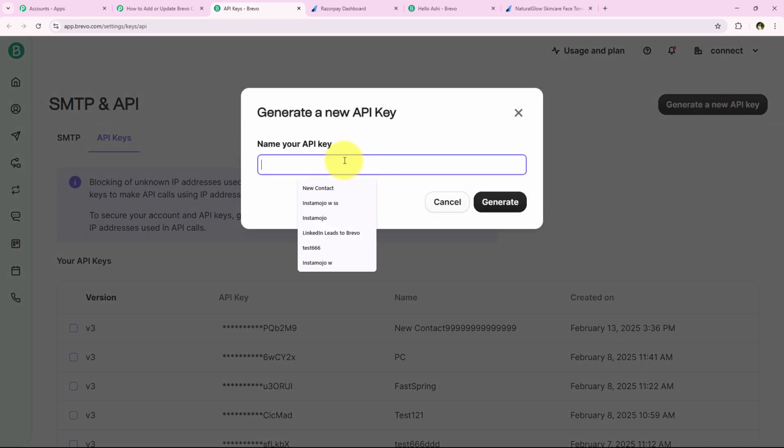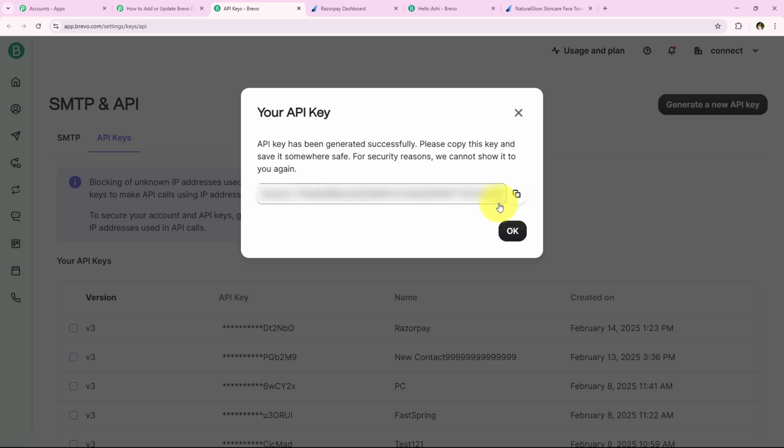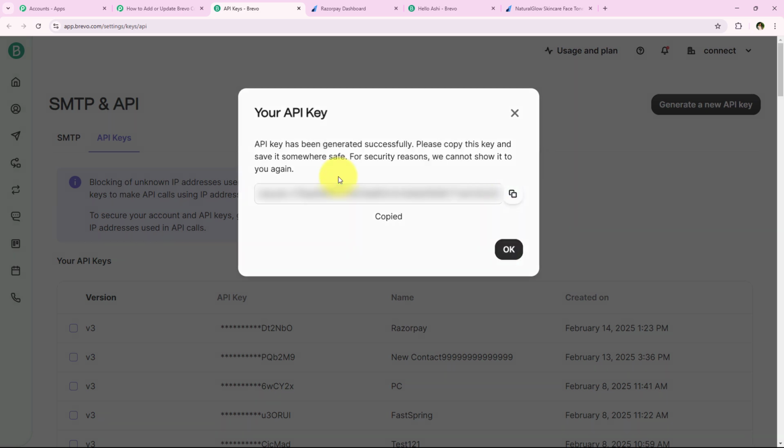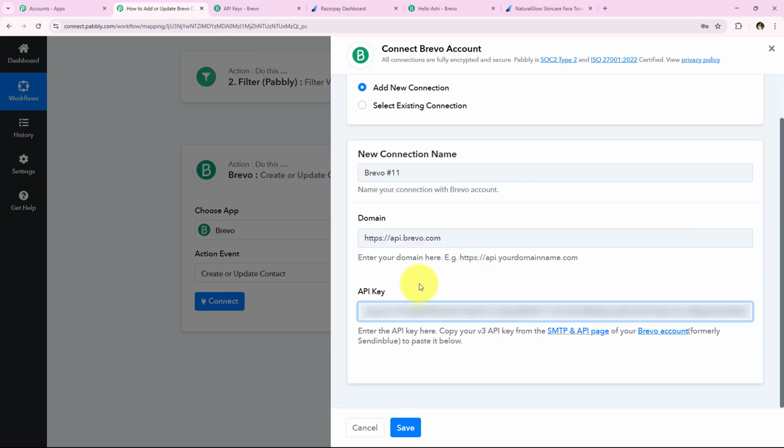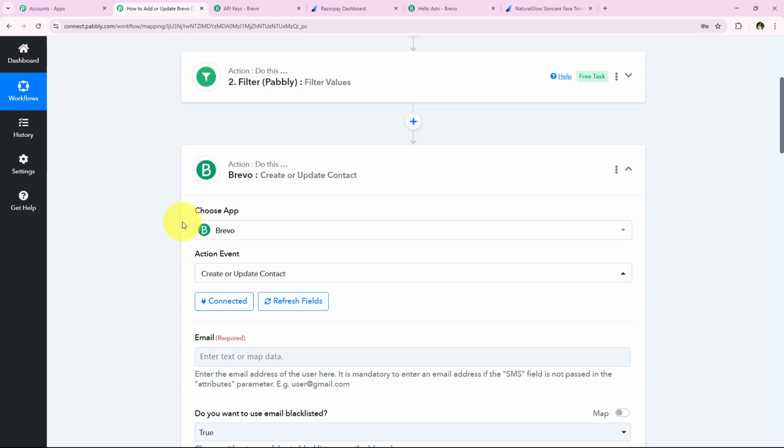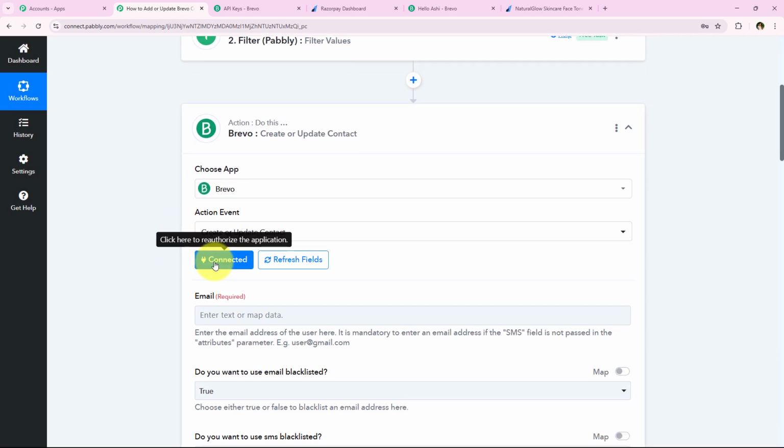So it is saying name your key. So let's see, I'm just going to name my key as Razorpay over here to avoid any confusion. So as you can see that I've successfully named it as Razorpay, and now I'm just going to click on this generate. And as soon as we are going to click on this generate, you can see that this is my API key. So I'm just going to copy this API key and click on this OK and paste it right over here in my Pabbly Connect's workflow. Now after pasting this API key and entering this domain, we just have to click on this save. And yes, you can see that we have successfully connected our Brevo account with our Pabbly Connect's workflow.